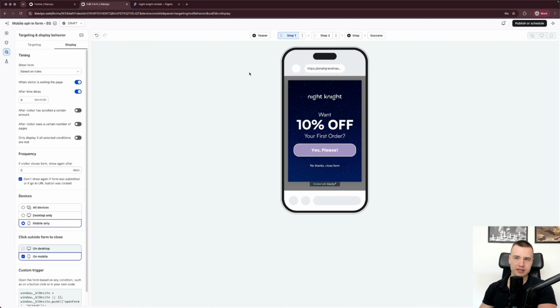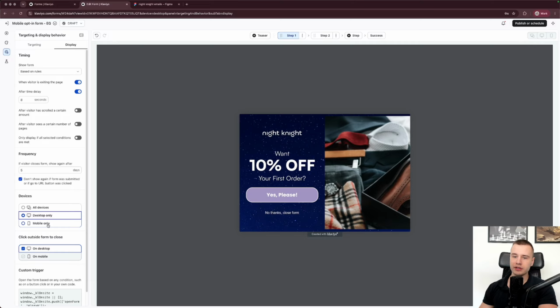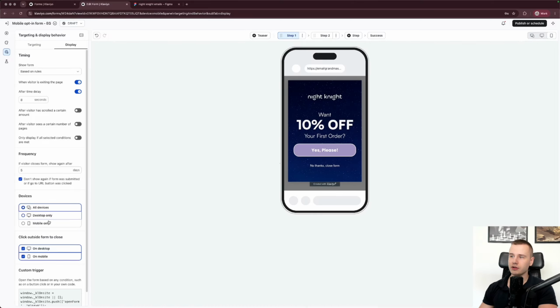But this one is for desktop. This doesn't make sense for mobile because you cannot track the fingerprint, right, on the mobile. But you cannot track the exit intent. But yeah, here you select if you want to have it on the desktop only or on the mobile only or all devices. Again, I highly recommend you have separate desktop and mobile opt-in forms. And that's pretty much it.